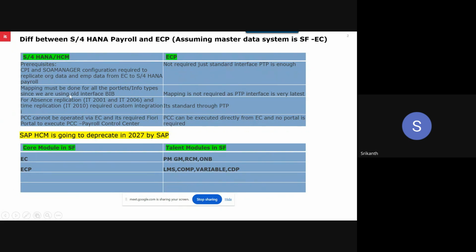Now you can see the comparison here. Though we have SAP on-premise payroll and also SAP HANA payroll, what is the importance of introducing EC Payroll? Now you can see in this slide. Let's see SAP HCM payroll. SAP HCM payroll is going to be deprecated in 2027 by SAP. That is what SAP is saying. So no need to discuss SAP HCM, which is going to be deprecated.